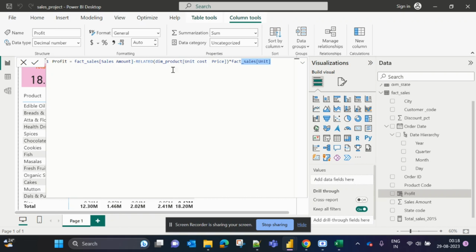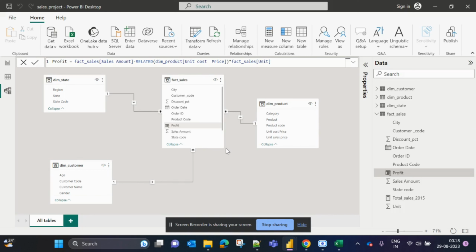Now your question is what is the use of related over here, right? This unit cost price is not in the fact sales. So we are taking it from the other table. For that we are using the related, and this related will work only if your data model is connected. In this data model we have a unit cost price, which is coming from the dim product unit cost price, right?